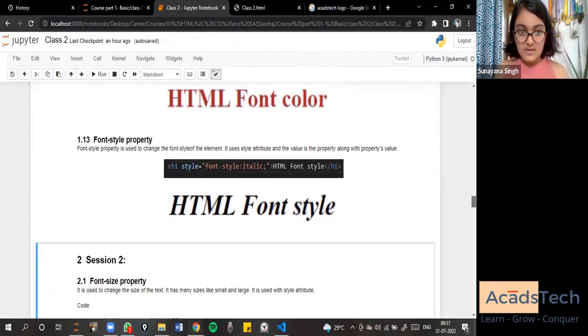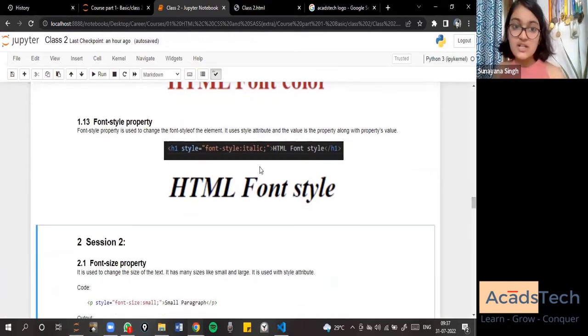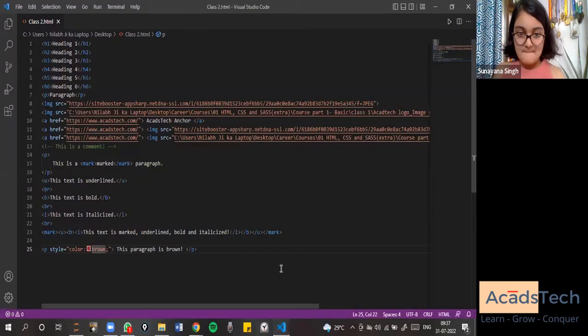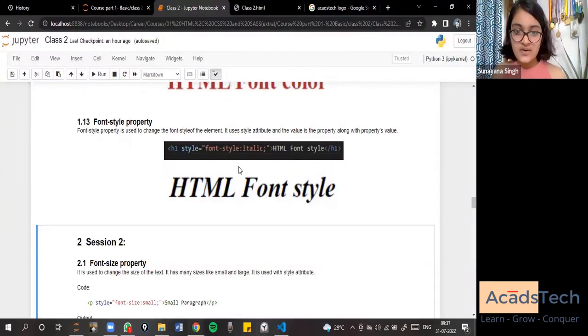Now, let's see how to change the font style. You can change the font style into italics, bold, and many more. This is the last of what we learned in last class. So after this, the summary of last class will end and we'll start with this session.